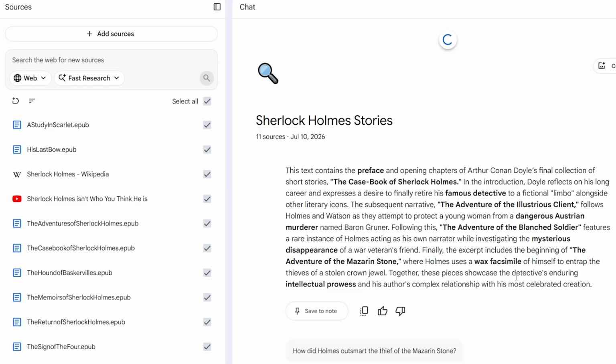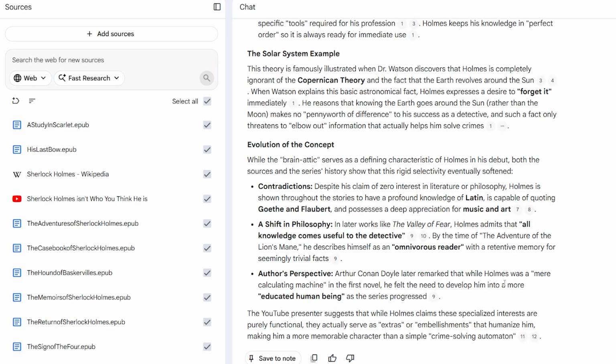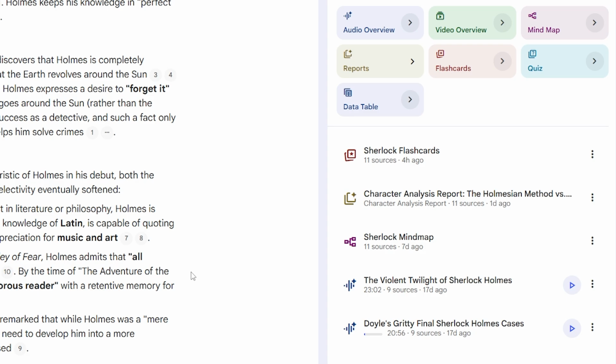I'm still working inside the same Sherlock Holmes notebook I've used in the previous videos. It already includes the full set of Sherlock Holmes stories from Project Gutenberg, plus a YouTube video and a website, which gives Gemini Notebook plenty of material to generate meaningful questions.